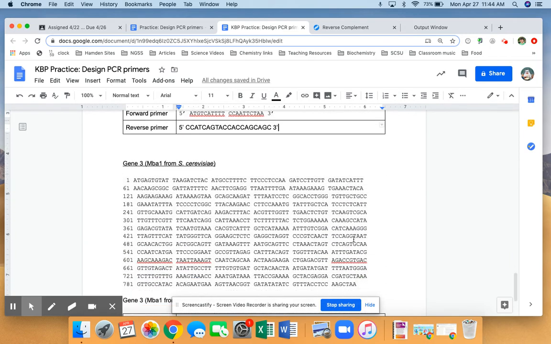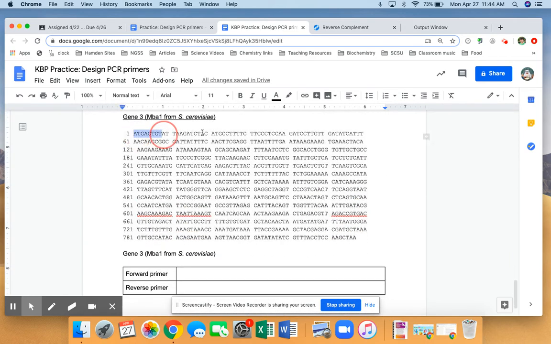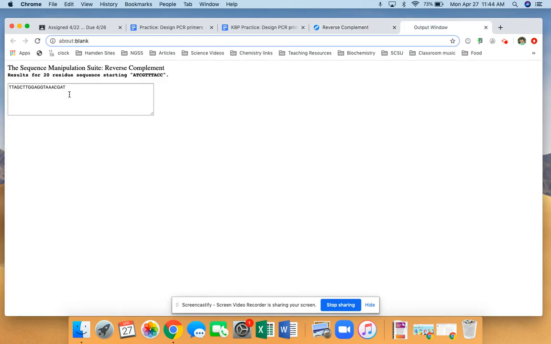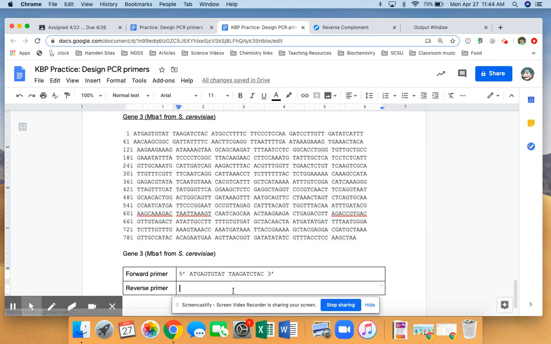Yeah. Gene 3, let me do it again. I'm going to do the first 20. That is my forward primer, and I put in my 5' to 3' direction there. And I'm going to take my last 20. 1, 2, 3, 4, 5, 6, 7, 8, 9, 10, 11, 12, 13, 14, 15, 16, 17, 18, 19, 20. I'm going to copy and paste this into my reverse complement program. I'm going to choose the reverse complement again and submit it. Here's my new 20 nucleotides. Copy and paste this here.